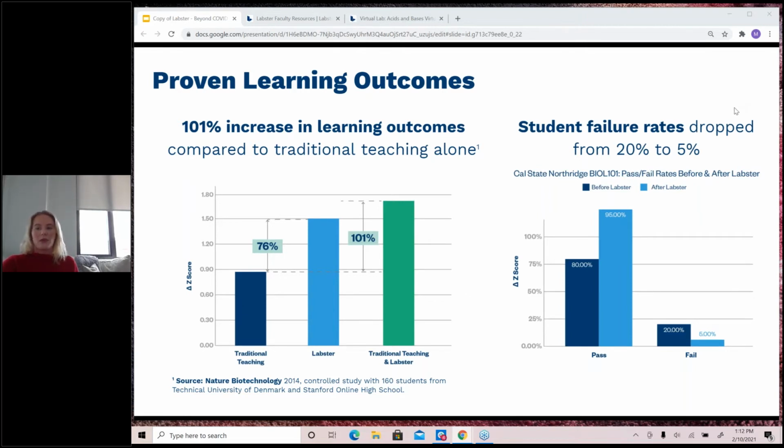And then on the right-hand side here, CSU Northridge decided to move one of their introductory biology courses online. It serves over 2,000 students per year. And before Labster, they had an 80% pass rate. And after Labster, they were actually able to increase that to a 95% pass rate. So that means they were actually able to help 300 more students pass the course.